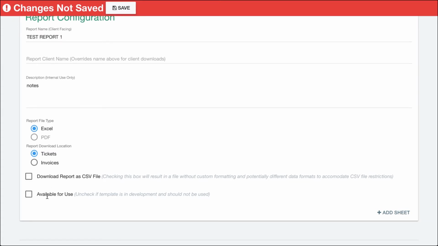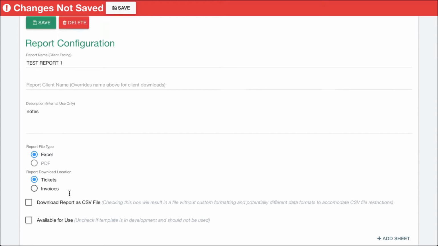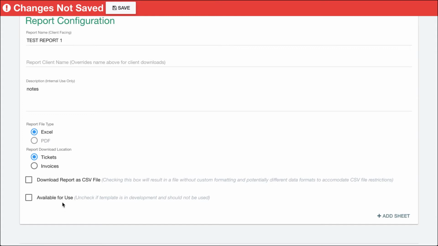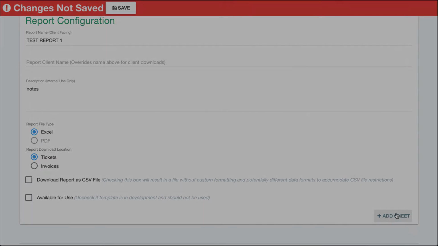And then the last thing down here is available for use. So once our report template is done, we can check this box, which will make it show up in the rest of the reports. But we are not done with it, so we don't want to check it yet so people don't accidentally use it. But yeah, so in the next section, we're going to add a sheet to it and get started there.